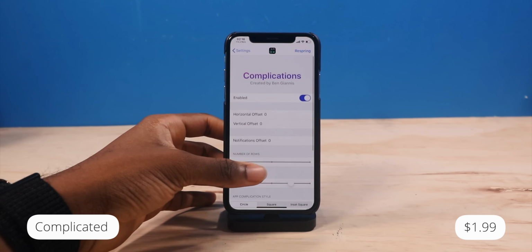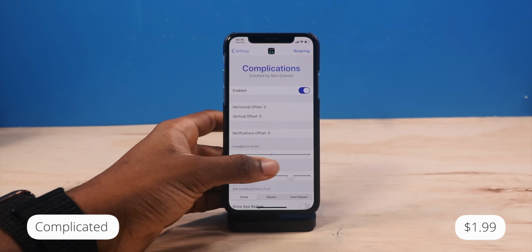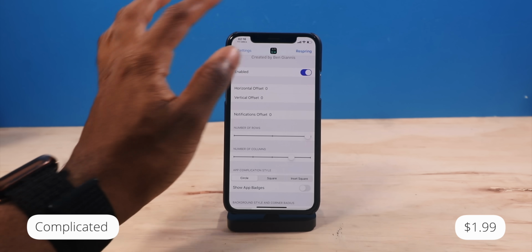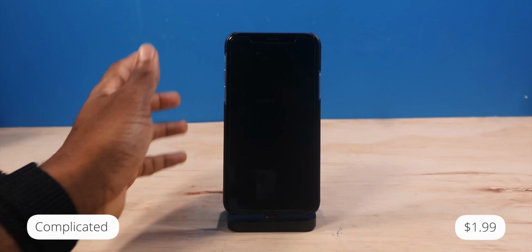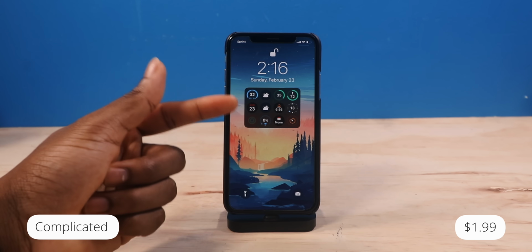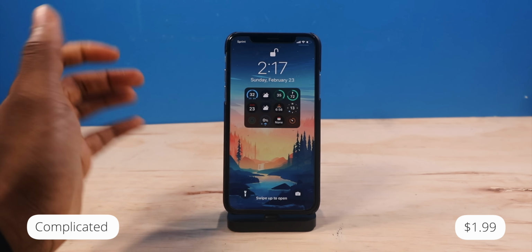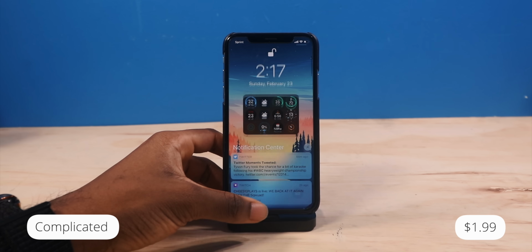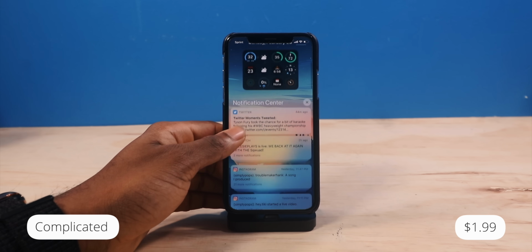Now there are some settings to configure, but it's not really necessary. You can change the number of rows, so you can add another row if you want, and you will need a respring. So I'm going to respring. As you guys can see, this is how 3 rows look, but I like 1 row just because of the simplicity. It keeps the minimalistic look of the lock screen. And yeah, it works very well with your notifications too.